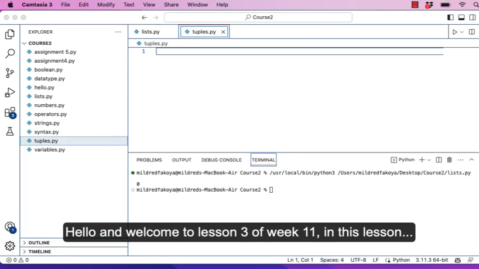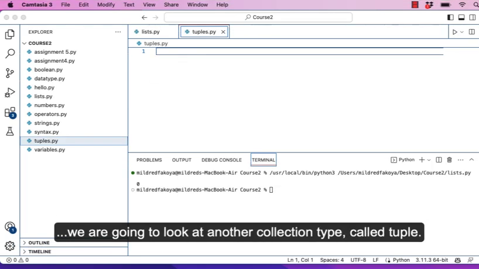Hello and welcome to lesson 3 of week 11. In this lesson, we are going to look at another collection type called tuples.